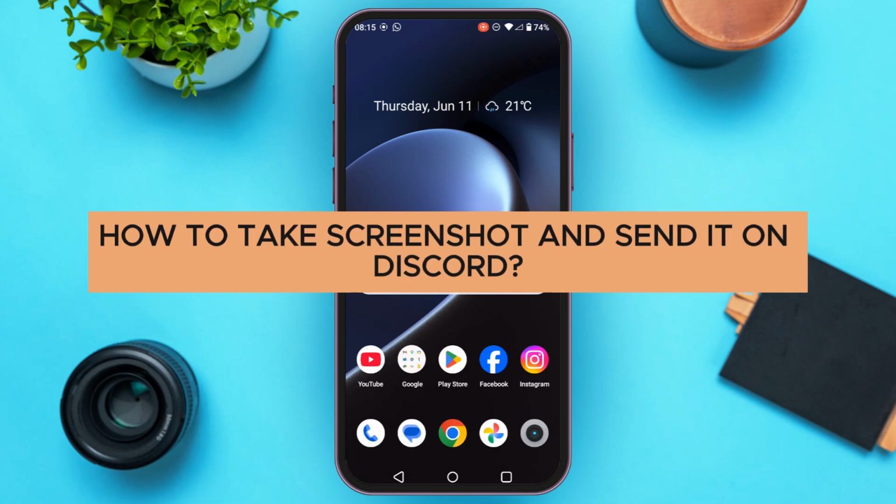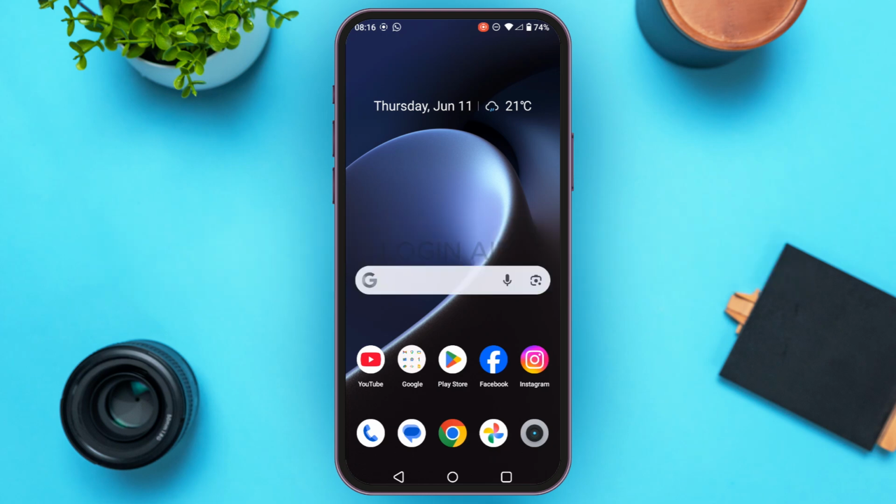How to take screenshot and send it on Discord. First, go to the screen interface that you want to share. Press on the volume down button and power button at once in order to take the screenshot.